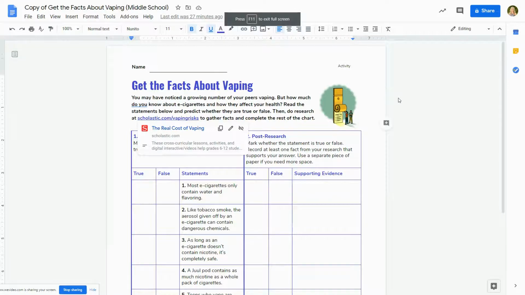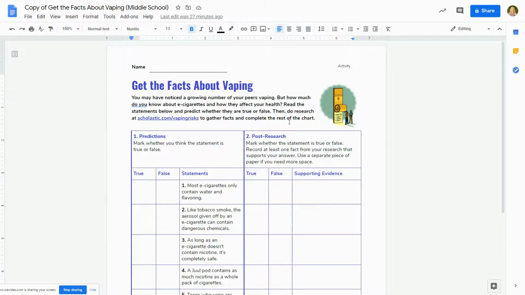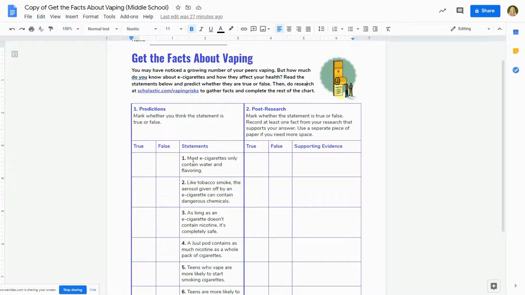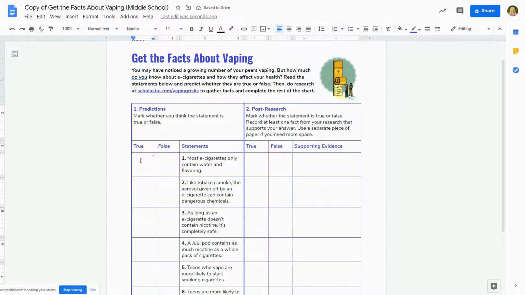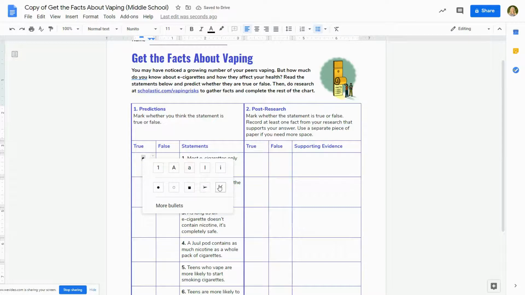And you are going to have a link to make your own copy. And so what you're going to do, mark whether you think the statement is true or false. So we just went over a brief little introduction of vaping, and now based on what you know, I want you to mark true or false on one of these boxes. You can put a check mark, you can just write, check, anything you want to do to indicate which one you're choosing. If you want to put a check mark in, you can click this little bullet point here. If you click on the bullet and right click it, you can change it to a check mark.